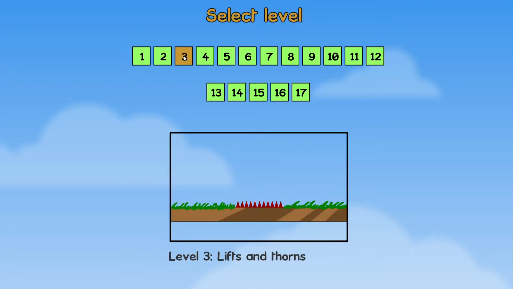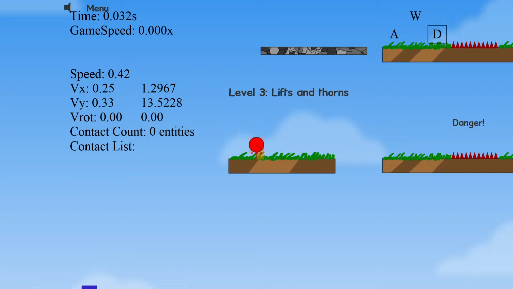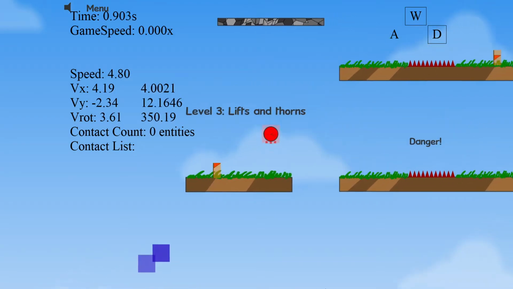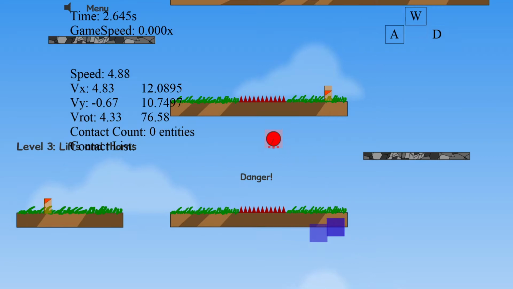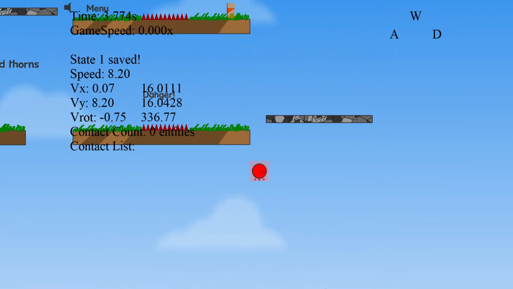So let's load a level here. Pause with T, restart with R. The first control we're going to learn is backspace. And what backspace does is it goes back 10 frames as opposed to just one. So let's make a save state. Let's say we want to go back to the beginning, or near the beginning, and we don't have a save state.